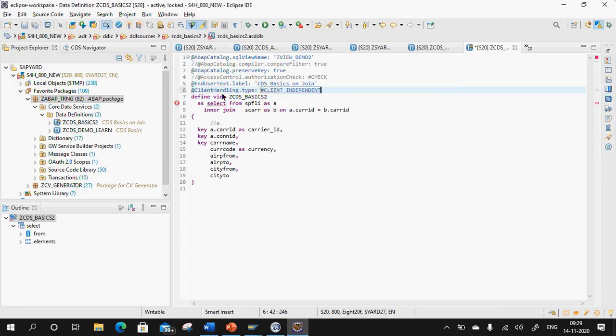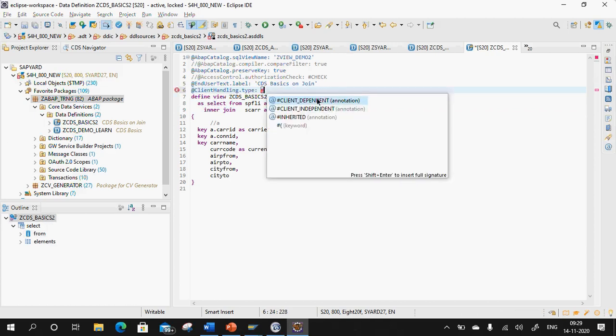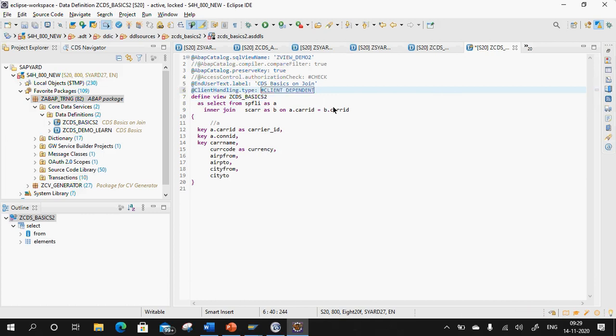So if I use client independent here, you know I'll get an error. See here, automatic client handling is not possible because both of these are client dependent. I cannot do the contradictory by specifying this as client independent. So it will give me an error that automatic client handling is not possible here. These two are client dependent, and I am trying to make it client independent. So if I close this and give the other one, that is client dependent, now if you see here, there will be no error.